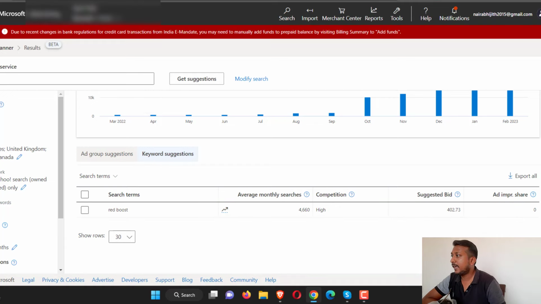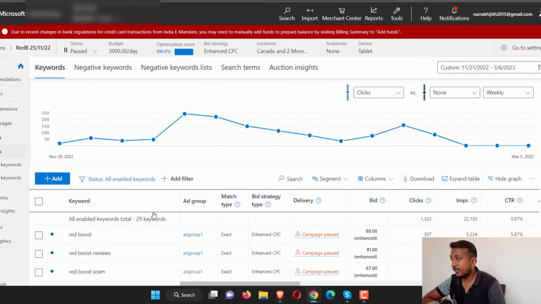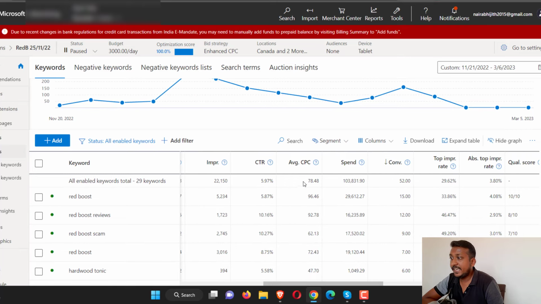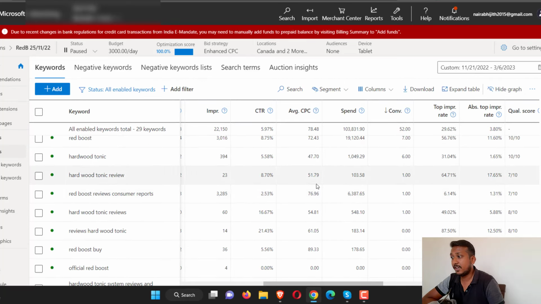But if you see on my campaigns of Red Boost, let me just go back. So if you see the screen, right, the total average CPC is just 78 INR, whereas in the keyword planner it was shown like 400 INR and more, I think, right? And here is just 78 CPC on average on all these keywords, right?